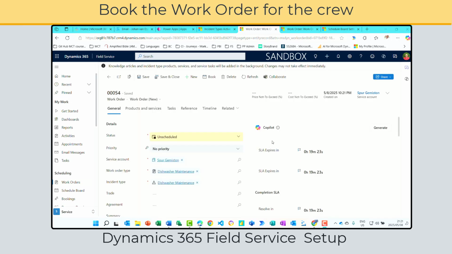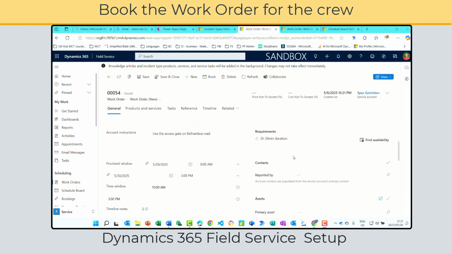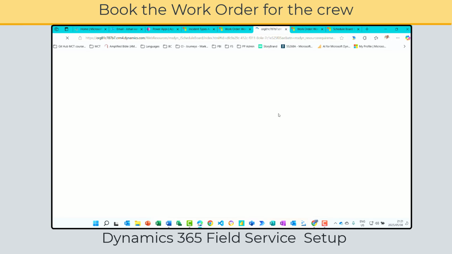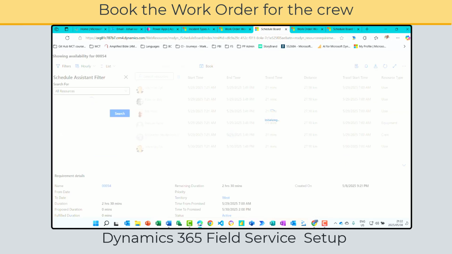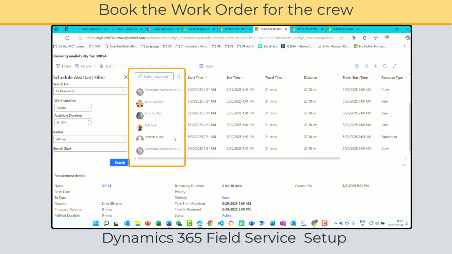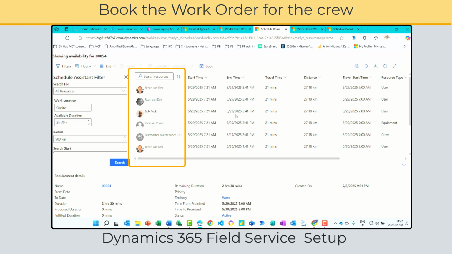That sets up the work order, and then when I scroll down here to the requirements section, if I click on find availability, I should find all of the resources that are available in that week of May. And there we go. Now, because my work order does not specifically indicate that it requires a crew to get the work done, you'll see that Johan, Rohan, Bob, the pressure pump, the crew, and a whole bunch of resources are recommended for this time period.